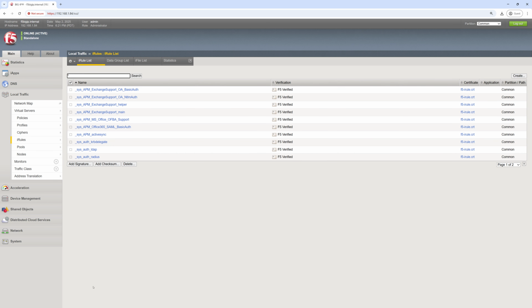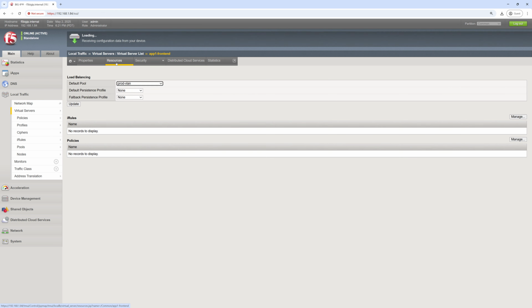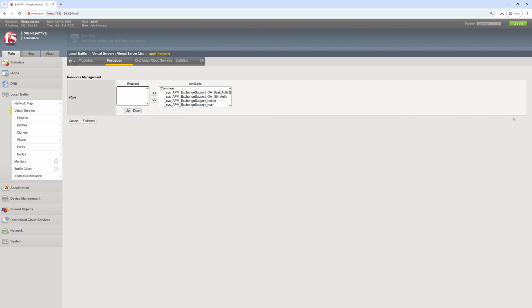Now go to Local Traffic and click Virtual Servers. Choose the virtual server you want to use. Under the Resources tab, find the iRules section. Select your new iRule and move it to the enabled list.